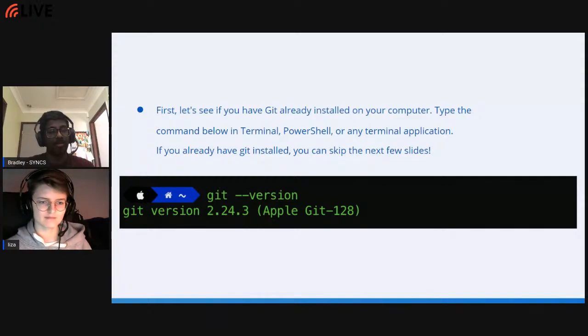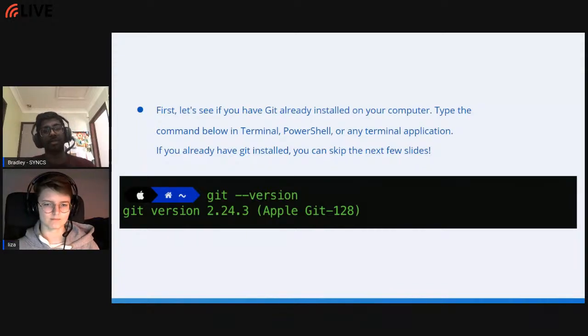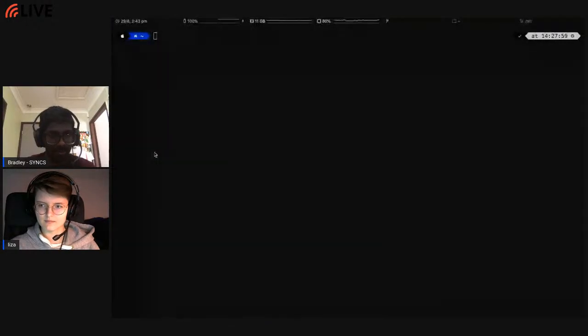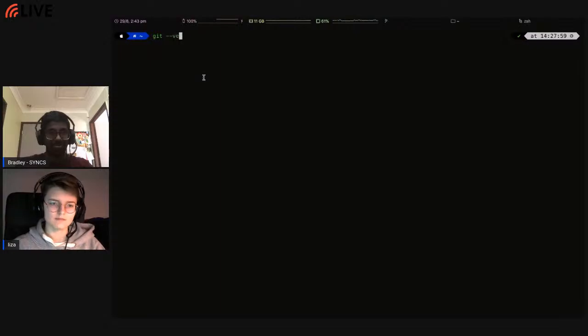If you're interested in committing and pushing to repositories through the terminal, first of all, you will need to see if you have Git installed on your computer. So I will share my screen. Sorry about that. And all you have to do is type git --version, and this will tell you if you do have Git installed or not. So currently I do have Git installed because it tells me the version.